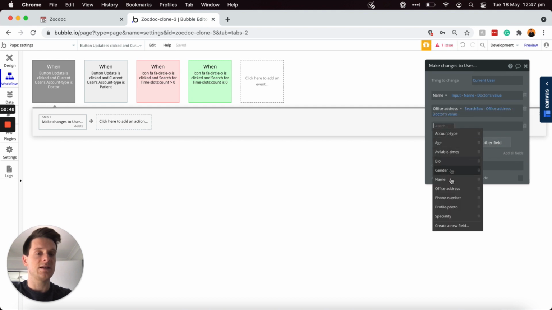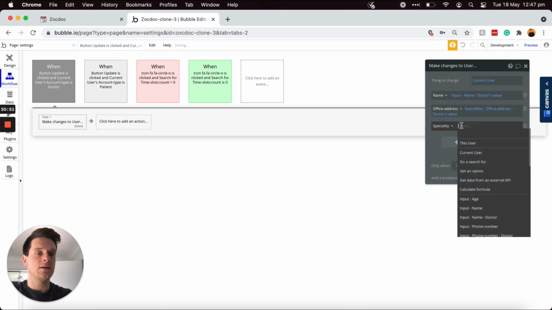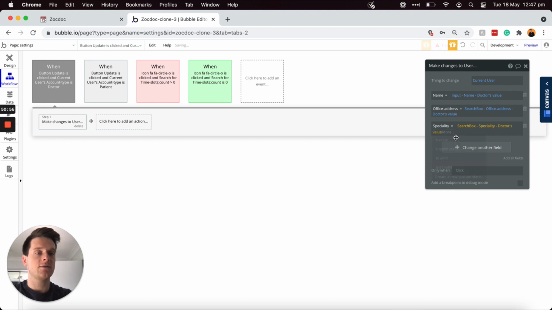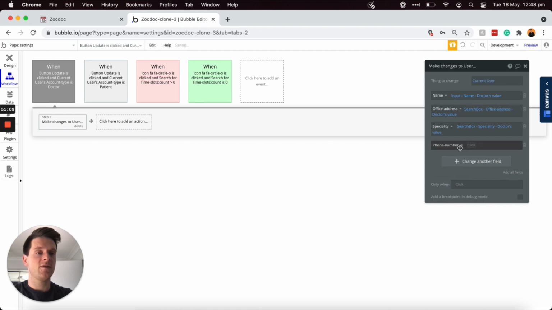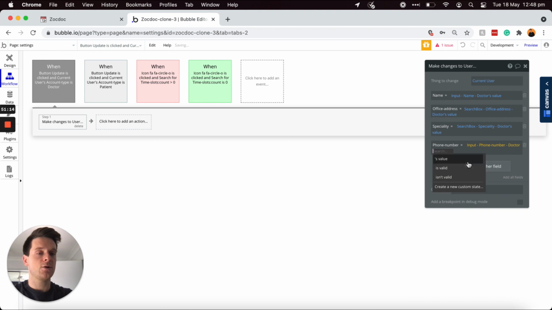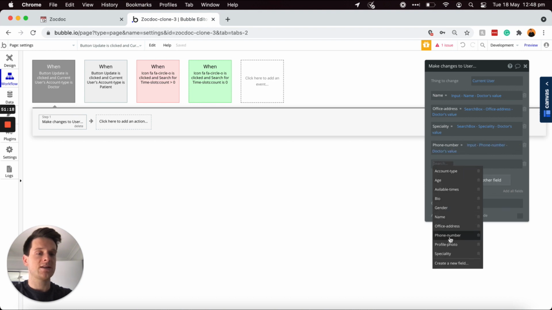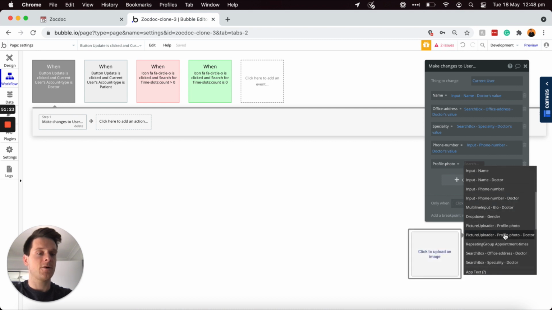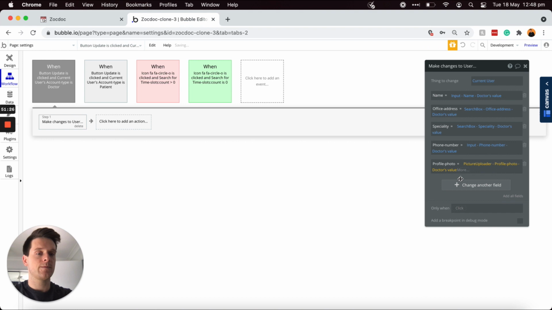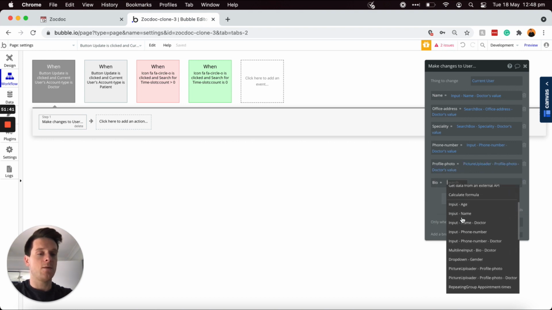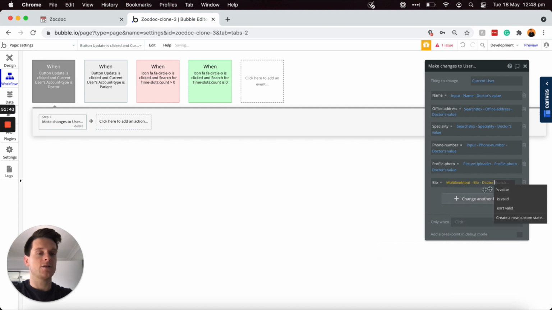Then there was the specialty, which will be the search box specialty for the doctor, its value. Then of course we were also registering the phone number for our doctors, which will be the input phone number with the doctor value. Then below this there was the profile photo, which will be the picture uploaded profile photo for our doctors. And then finally there was our bio, which was our multi-line input bio for our doctors.